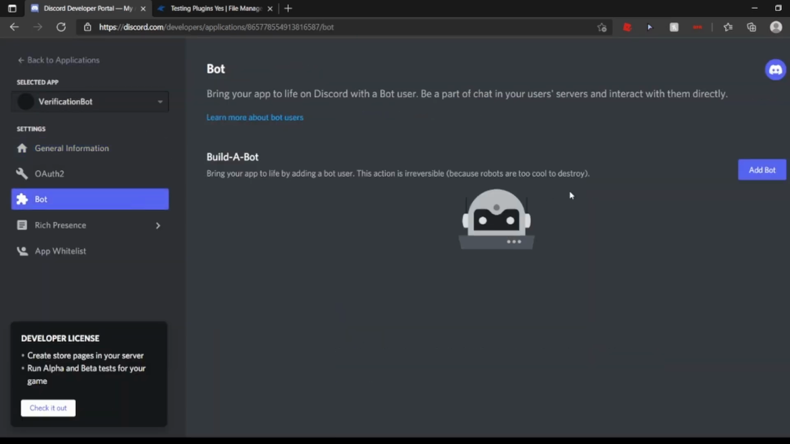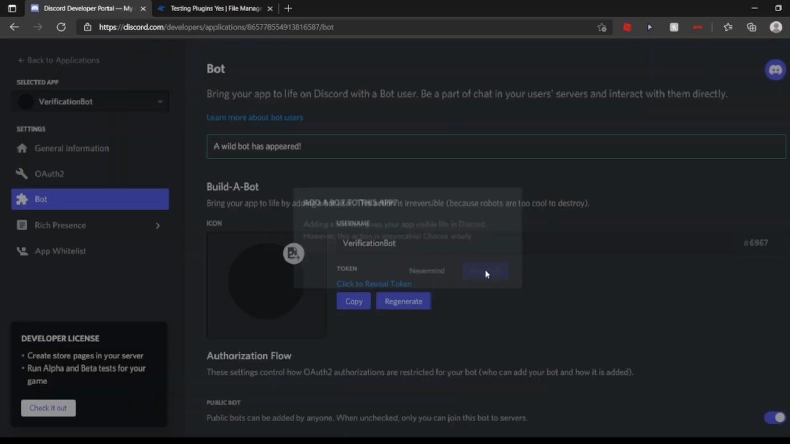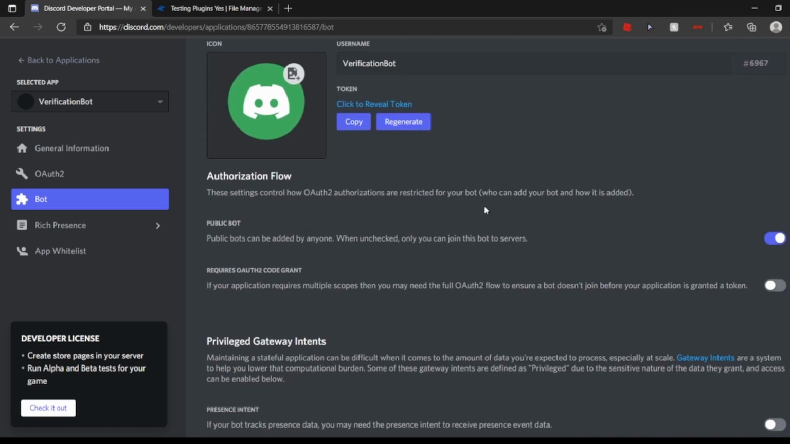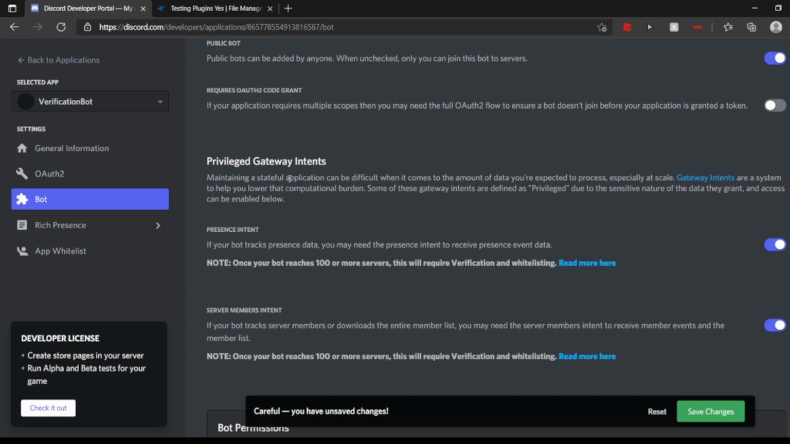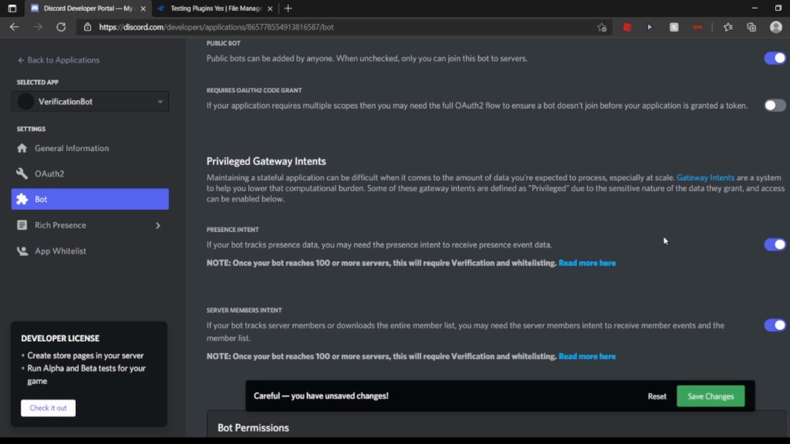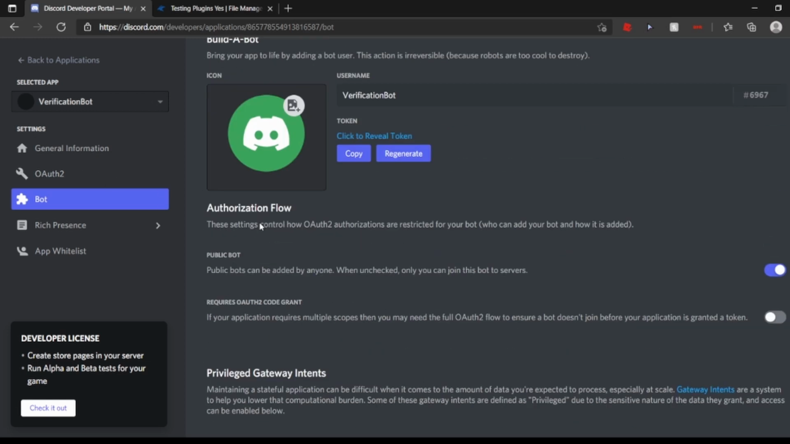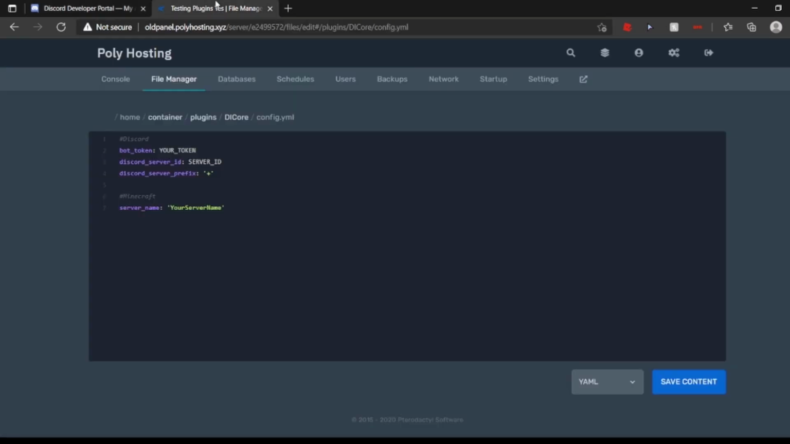Go down to the bot section, click add bot, yes, do it. Now everything's here. And one thing you must make sure you have on is this and this under privilege gateway intent. That's so it can work properly. Once that's done, press copy and go ahead and put in the token right there.